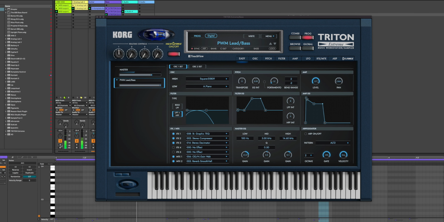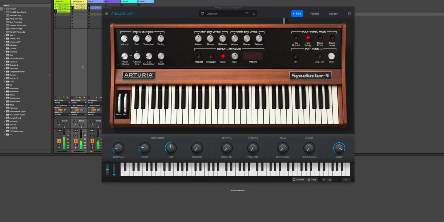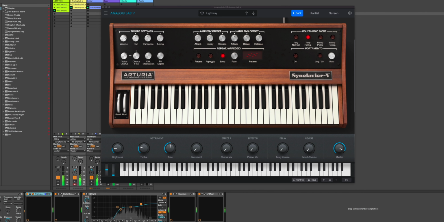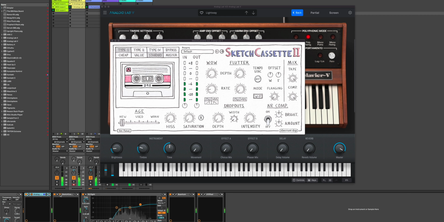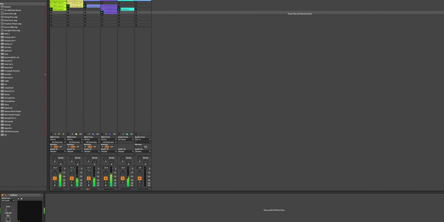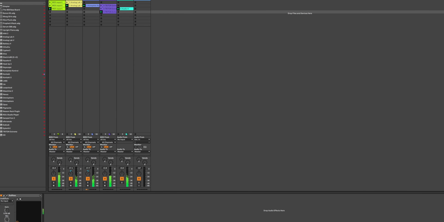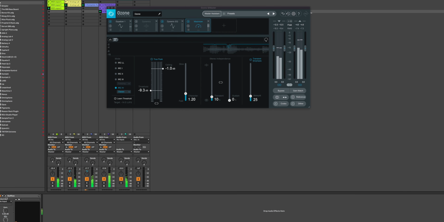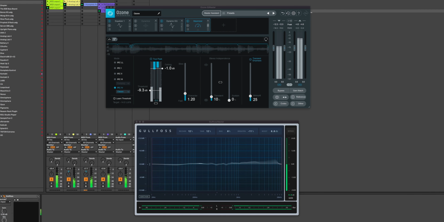Aside from using Quantum, I processed the synth with Reels and Sketch Cassette 2 for a more dull and vintagey sound. I mastered it with Ozone 9 and added Gullfoss for that last 10%. There's the beat breakdown for this week.